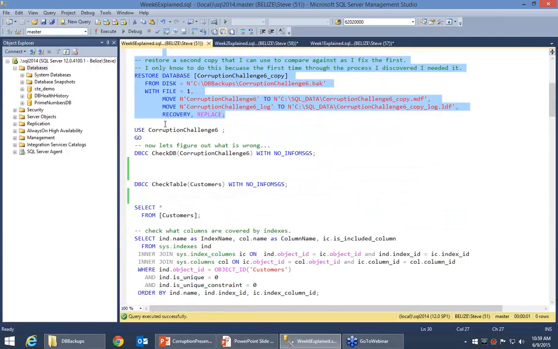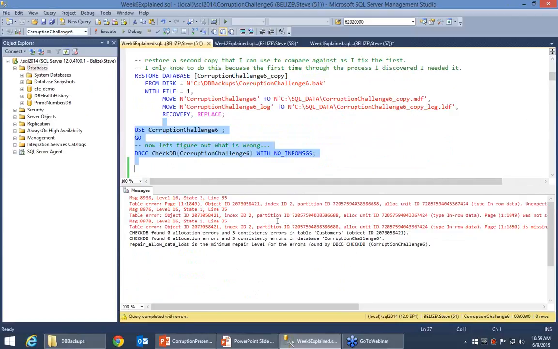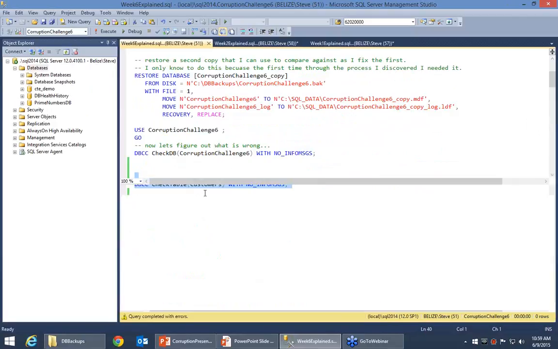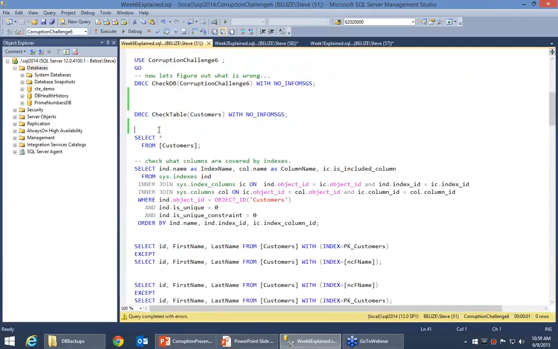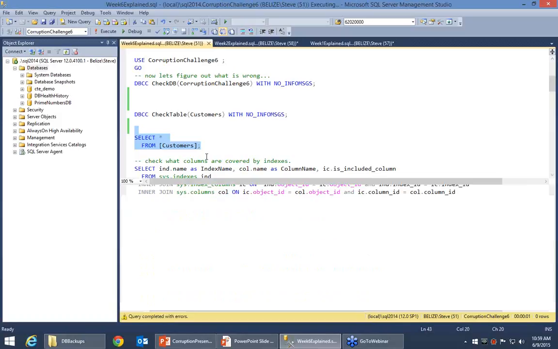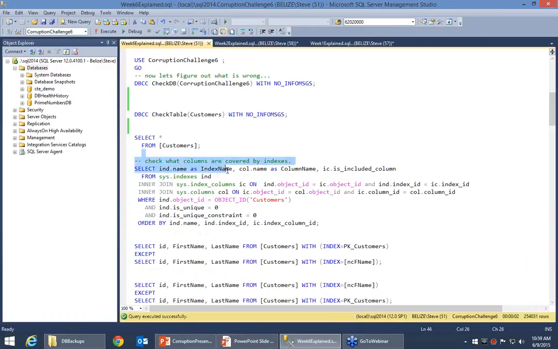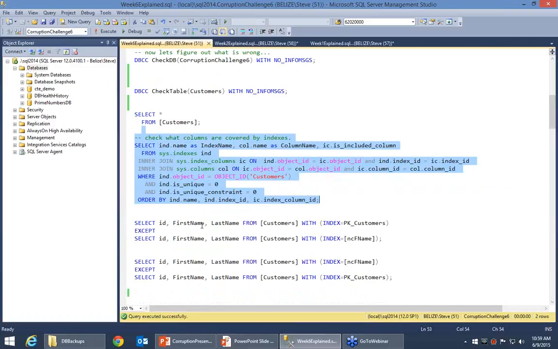Okay, and then let's take a look at what's corrupt here. That's the same error message as we saw in the PowerPoint slide, with the index ID of 2. So let's see what index that is. We'll just run check table on customers and confirm it's the same thing. So, yep. If we select star from customers, we get back 254,000 rows. Then I'm going to see what is covered by indexes. We've got first name and last name covered by indexes, so not everything is covered.